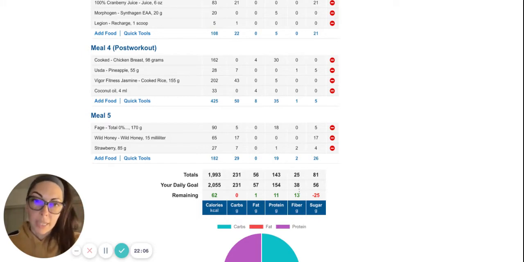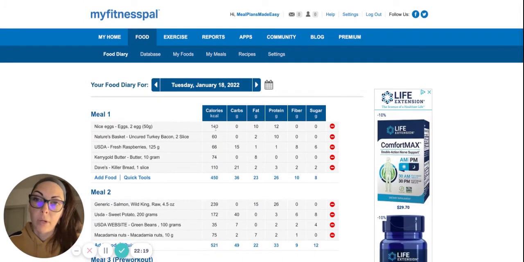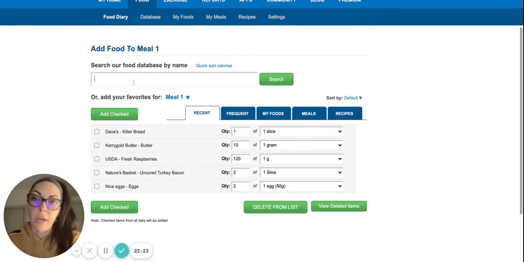Okay, so what's left? I still am a little bit low on fiber, but at least if I get to 28, I'll be happy. At least 14 grams per 1,000 calories. So first I'm going to go with the protein. What can I do here? So I can add more protein at breakfast by just adding some liquid egg whites.